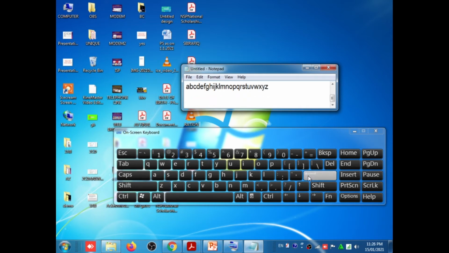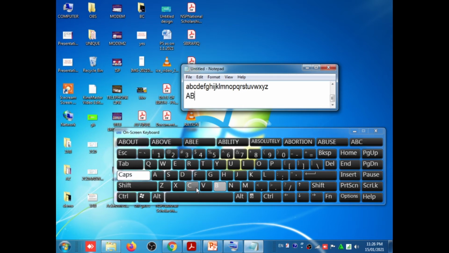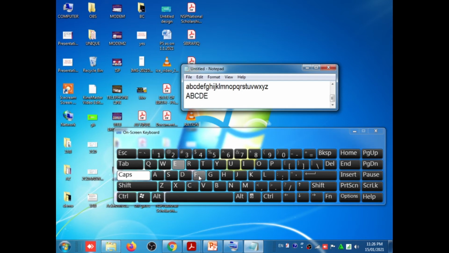Then enter. Okay. So similarly, capital A, B, C, D, E, F, G, H, I, J, K, L, M, N, O, P, Q, R, S, T, U, V, W, X, Y, and Z. Same. Similarly, you can use this one, backspace, delete, shift also you can use. Okay. So in this way you can use the on-screen keyboard.